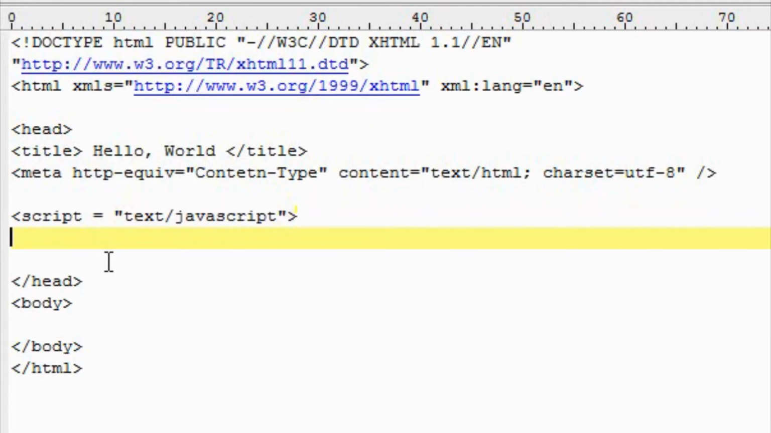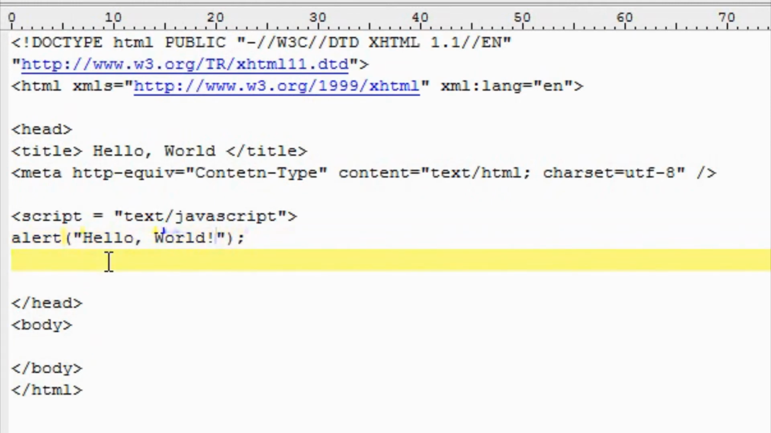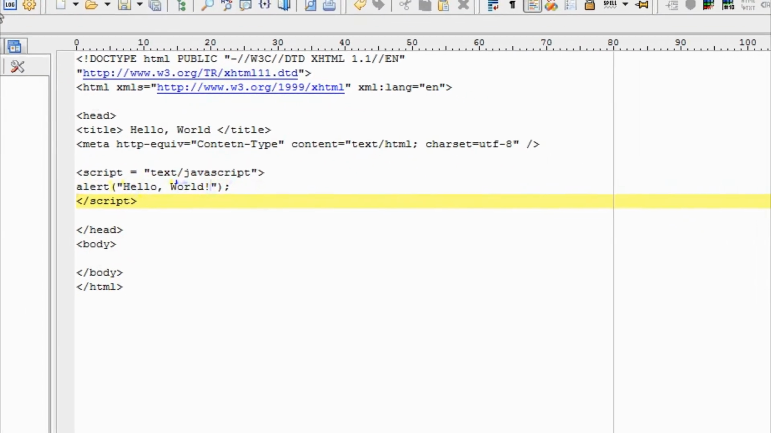So to create our alert tag, it's, as you might expect, it's just alert. Alert, and whatever you want to write, so we'll say hello, hello world. And we'll have our semicolon there. And of course, we have to close the script tag with a simple close. So that's it. That's how you do your script tag, and that's how you do some basic JavaScript.